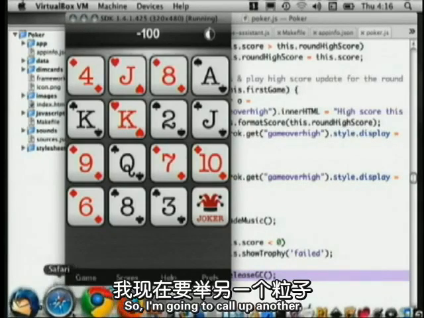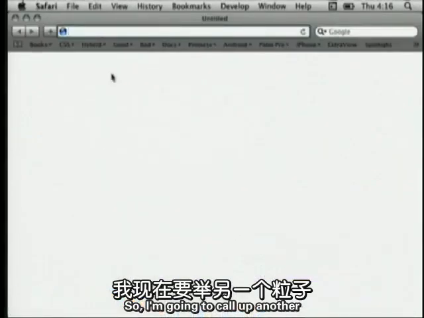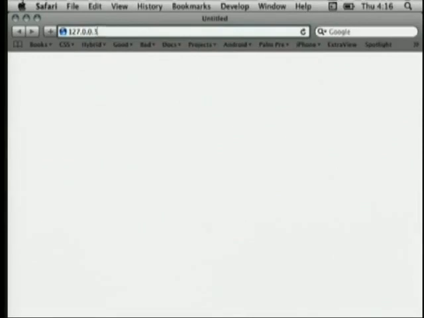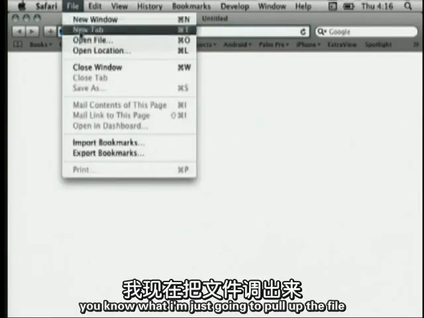So let me pull up another. You know what? I'm just going to pull up the file.